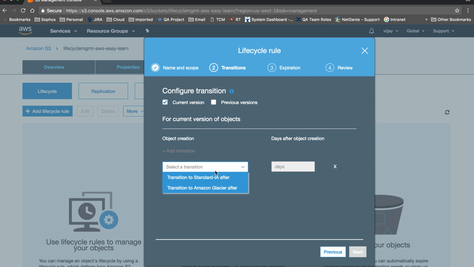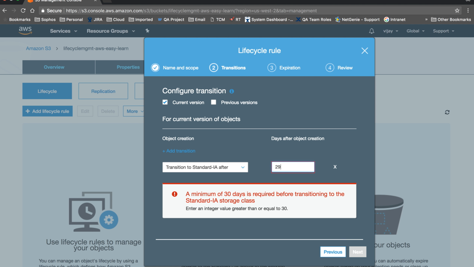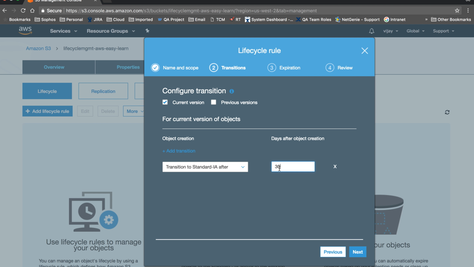So after how much time you need to move your object to IA or to Glacier. So you can configure both, or you can configure either one. So let's see. So for IA you need to give the configuration like after 30 days you can move your object to the IA. So IA has 30 days minimum. So if you give less than 30 days, it will not allow. So 30 days is the minimum value.